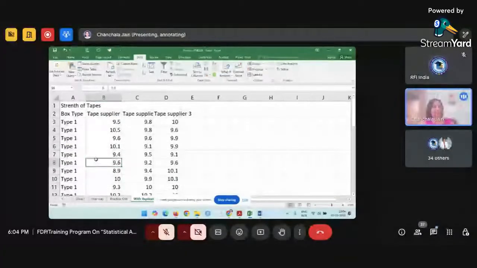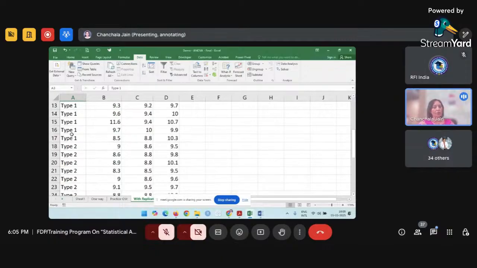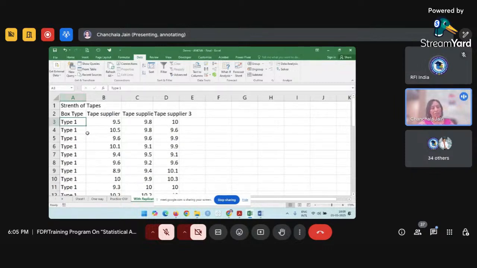Before formulating the hypothesis, I need to make the concept of with replication clear. Check the variable we are taking in the row. Here we have the box type in the row, and you can find type 1 repeating: type 1, type 1, type 1, type 1. Similarly, going down after type 1 there is type 2, and it is again repeated or replicated. That is the case of replication.